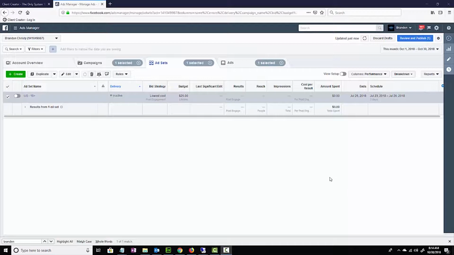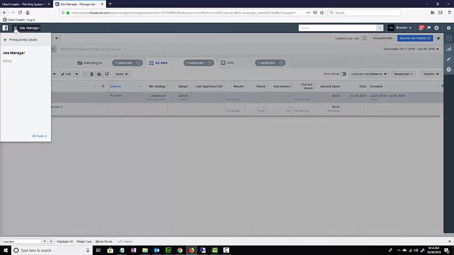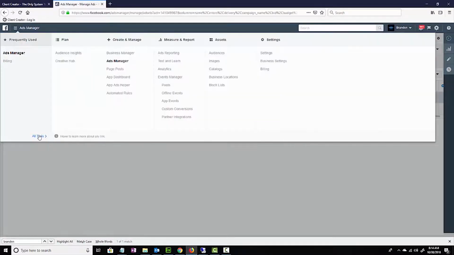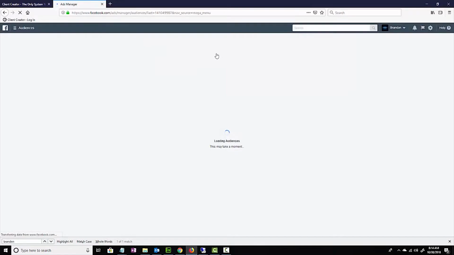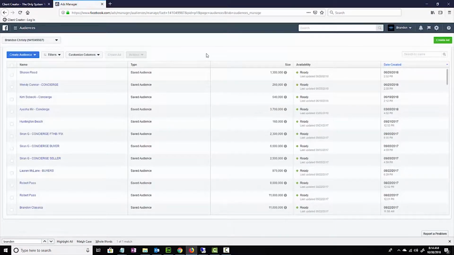Okay, to get to the audiences, we're going to go up to this top left-hand corner here with the three horizontal lines and click on that button there. Now, you're going to have a couple of different options here. This is the frequently used options, which you will get into, but we want to go down to the all tools, and that'll show the rest of them. And if you notice under here, under assets, you got an audiences option on here. You click on that, it'll bring you right into the audiences for your marketing setup.